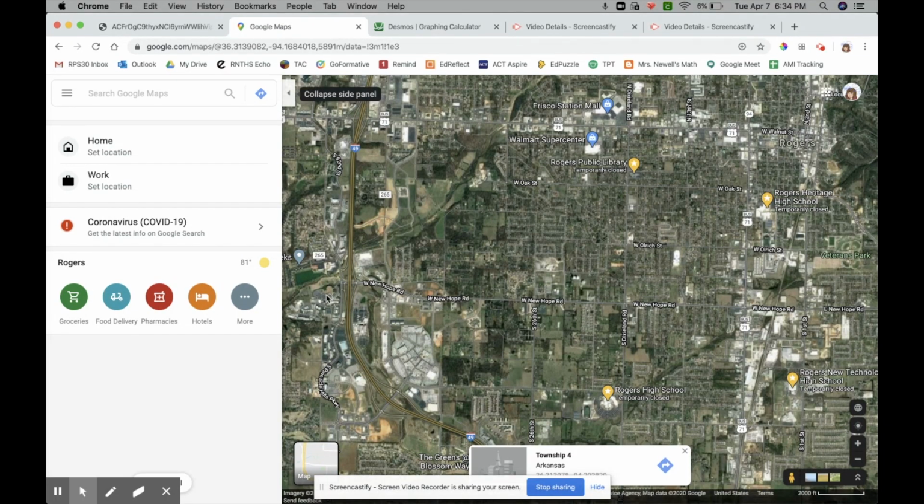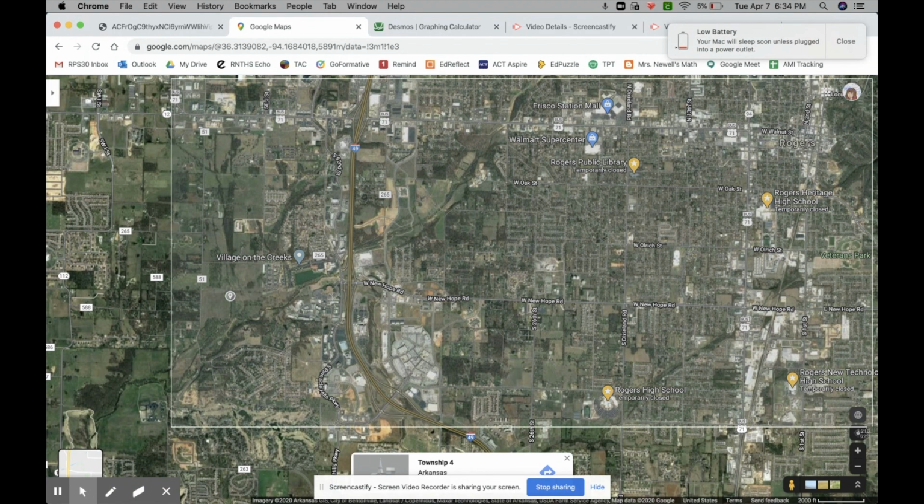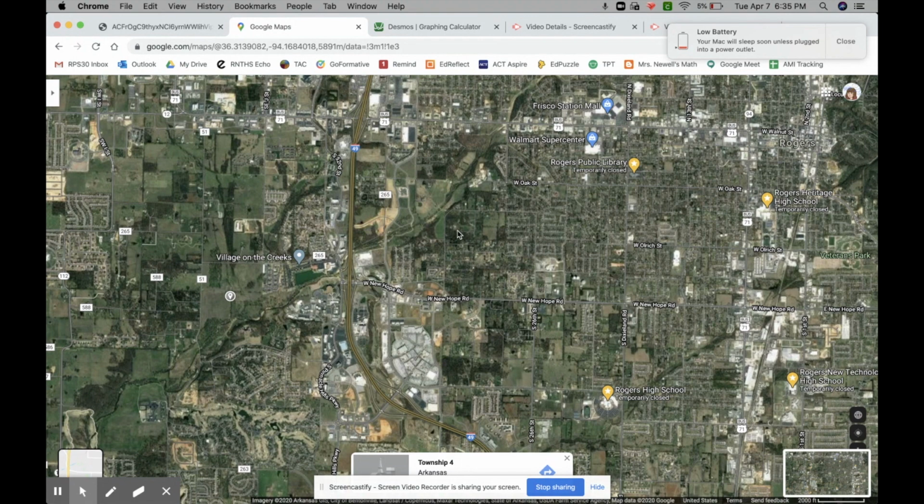Okay, so now that I have that pin stuck there, I want to get my screen ready for a screenshot. So we can click this little button here that says collapse side panel so that we can get a full view of it. Notice my pin is still here underneath that. So what I'm going to do is just take a screenshot. I'm going to do Shift Command 4 and just select the region that I want. Okay, and what I want is all of this. I want to make sure New Tech's in there over on the right, and I want to make sure that Rogers High is in there. And I'll just make it as big as I possibly can without running into that junk at the bottom. Okay, so now I have that screenshot.